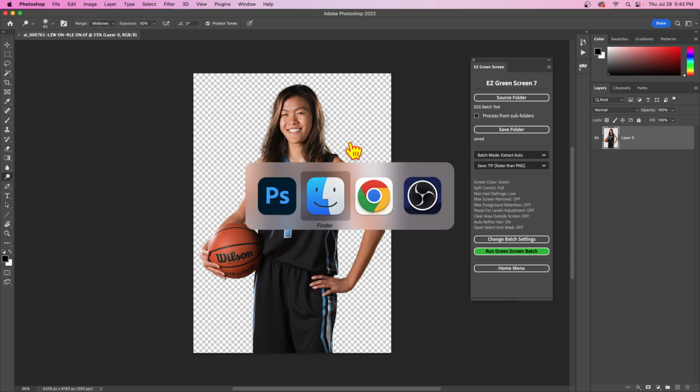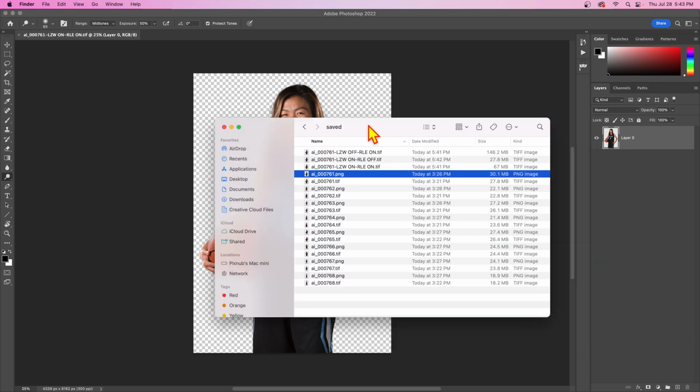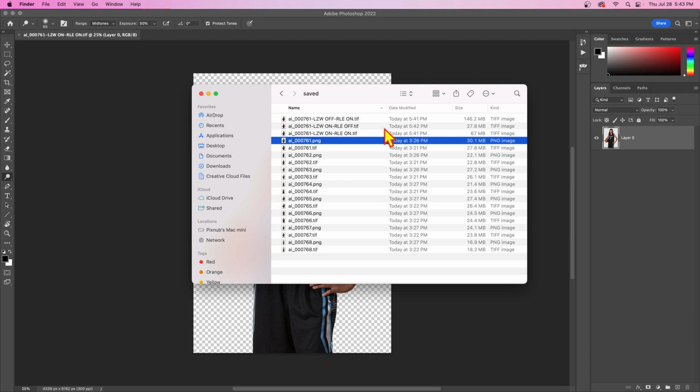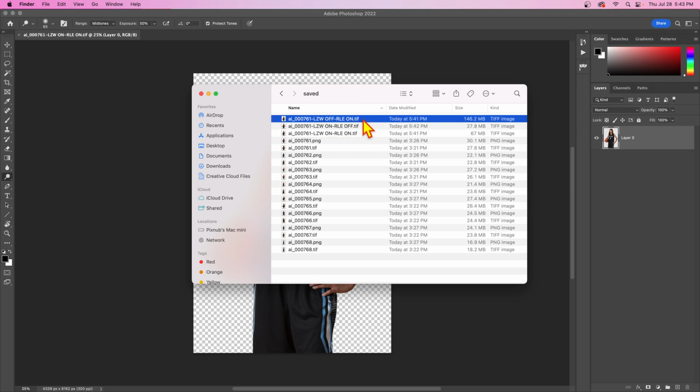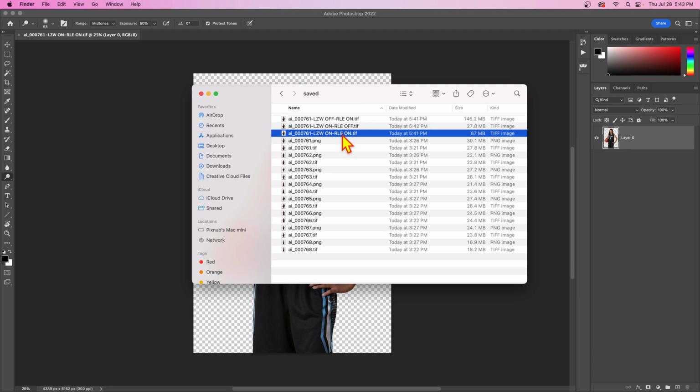All right, let's go take a look at our different file sizes here. So these are the three I just saved. And you can see the one with the LZW compression off and the RLE on, that's a huge file size, 146 megabytes. The one where we turned the LZW on, but we left the RLE on, that's 67 megabytes. And this is what most people are probably doing. They're probably saving like this and saying, okay, 67 megabytes versus that same image on PNG is 30 megabytes.